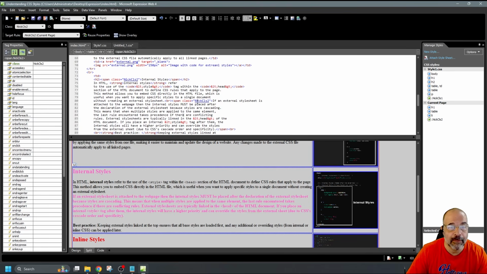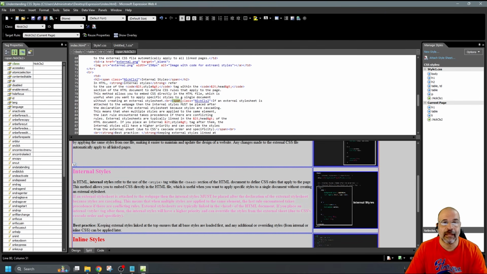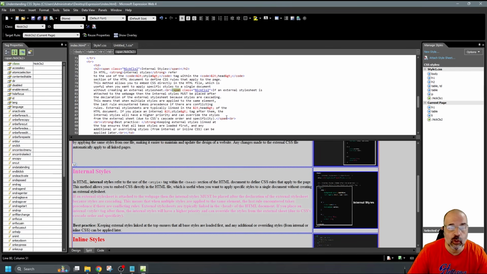Now, how it applies it, because it doesn't apply it in a tag, is here. It actually uses the span tag, and the span means from here all the way to where the span ends, it will have this property. In other words, it's calling Nick class 2.